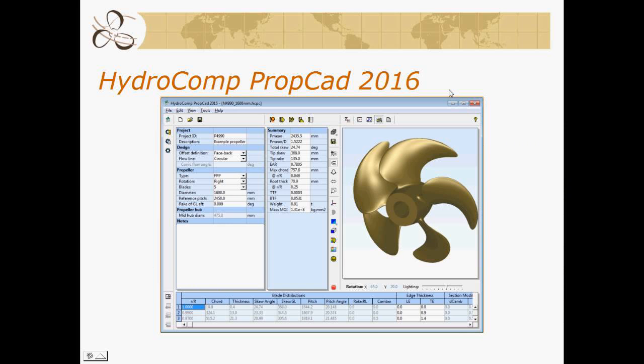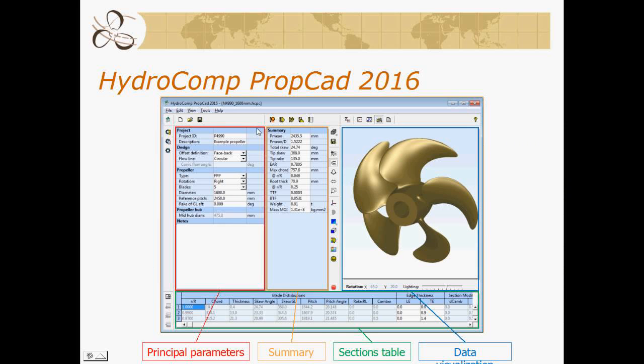This is the interface of PropCad. Many of you have used PropCad before, so I won't spend too much time on it, but we'll just say that the principal parameters are entered for the propeller on the left-hand table. The major characteristics are summarized in the middle table. Data is viewed on the rightmost table, and the blade distributions are shown in the sections table at the bottom. The scan converter utility is another utility that pops up on top of this window, and we'll discuss that a little bit later in this presentation.